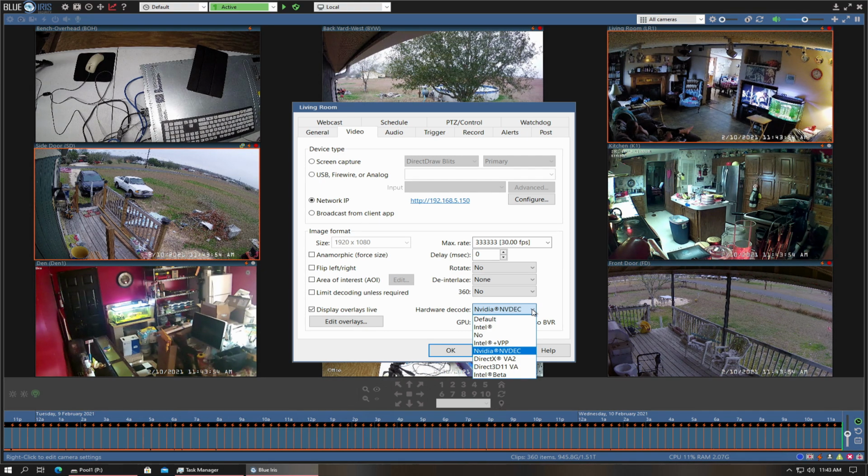You can do DirectX. I don't see NVIDIA on here. I mean, I don't see the AMD on here. But again, I don't have an AMD video card in here, so that may be why I'm not seeing it. But we'll leave that set to the way it is.